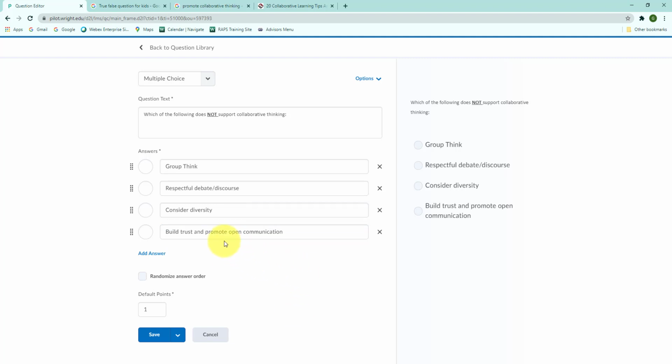Now we want to select the appropriate answer. Notice here we're emphasizing the "not." So that would be something that'd be helpful to have bolded and underlined, as we do here, for students. So that is our appropriate answer. And then here we can randomize the answer order. And then we will click on the Save button.